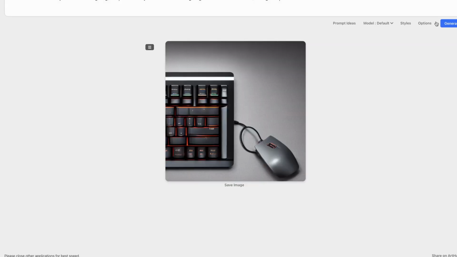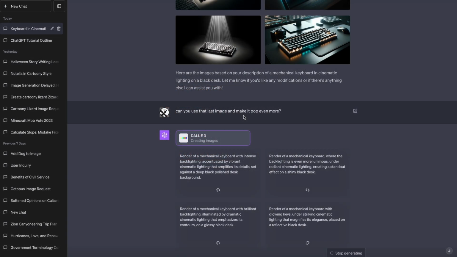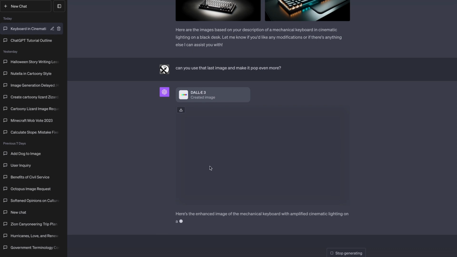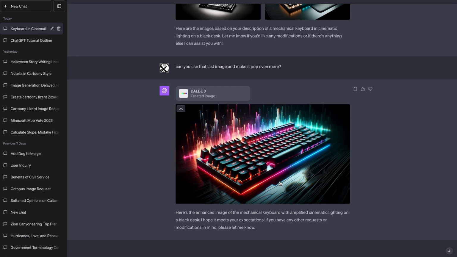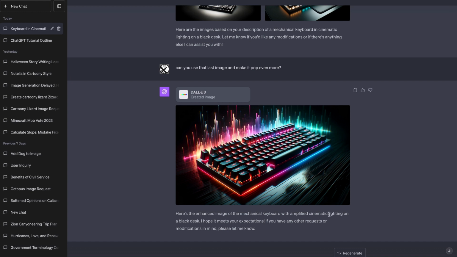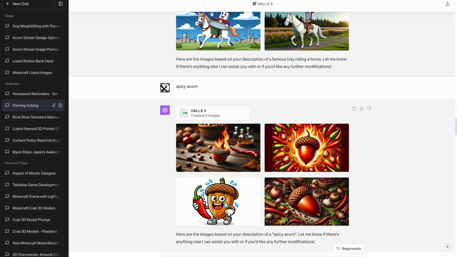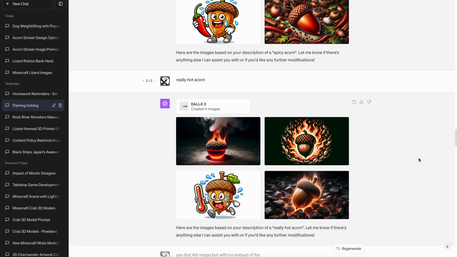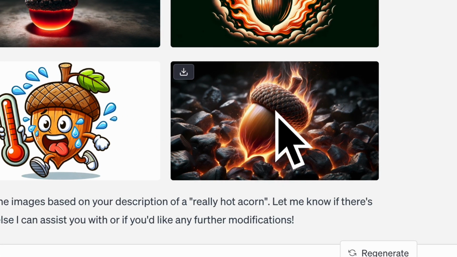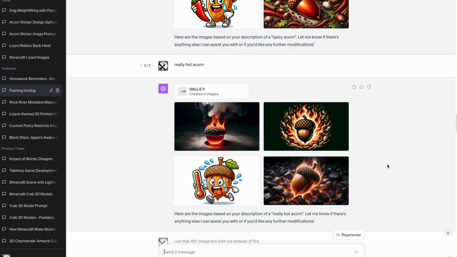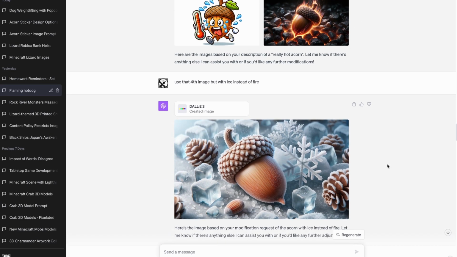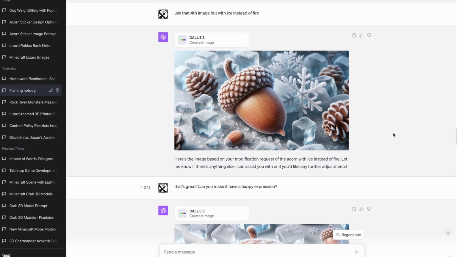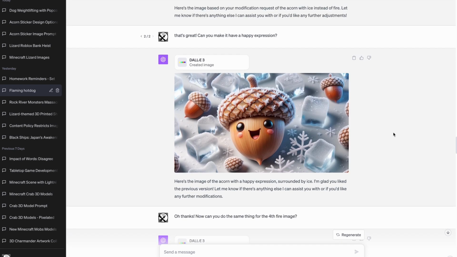So this is already really impressive, but what's really cool is how it being paired with ChatGPT also allows you to continue to build off of previous generations and specify what image you would like to see, but a little bit different. You could see this best with this acorn that I generated. I personally really like this fourth image, but wanted to see it in an ice scene, so I asked it to do that, and it did it really well. So I decided why not try doing it with a happy expression, and that turned out brilliantly.